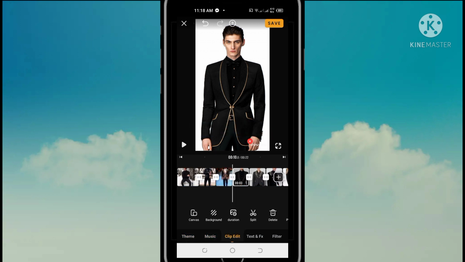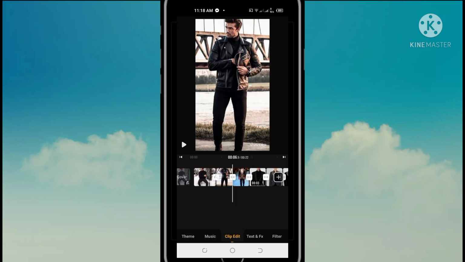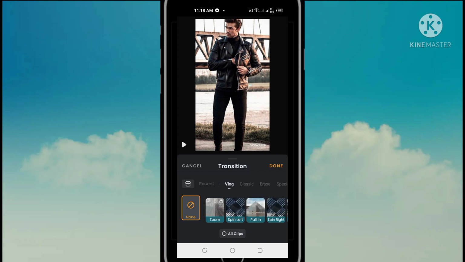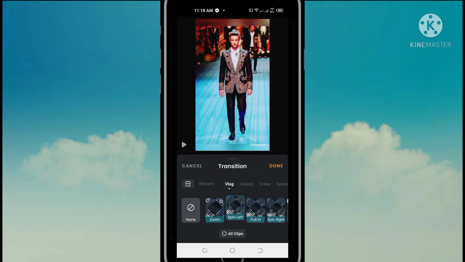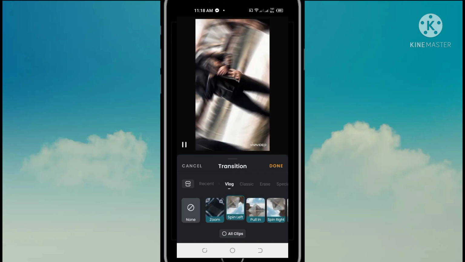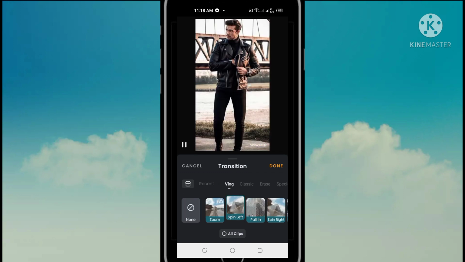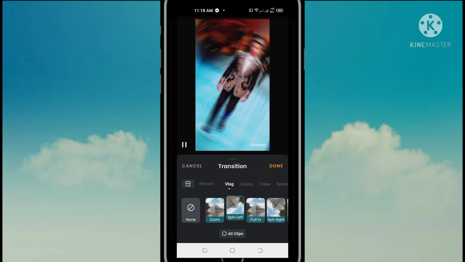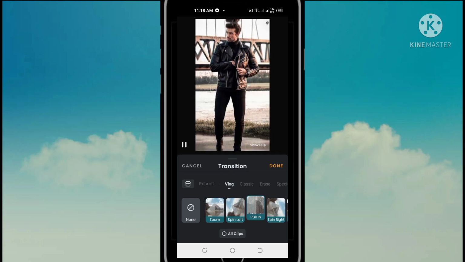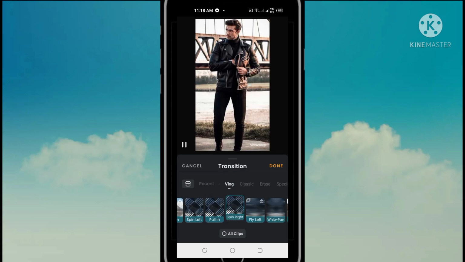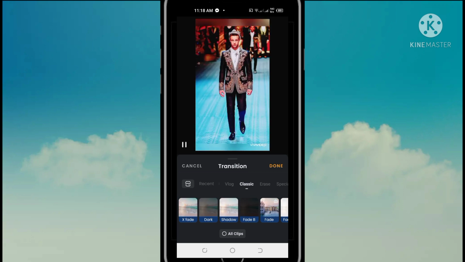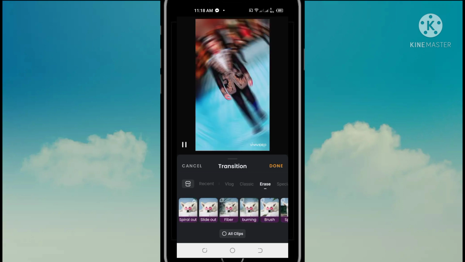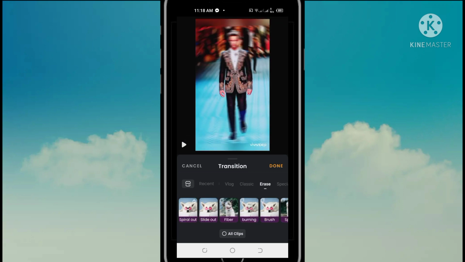Now one thing I want to show you. You can also change the transition as well. This is the transition which is used by default. You can also use this transition. Welcome back to. If you want this transition on all the clips, you can also use it. This is another transition. This transition is also there. These are the options.